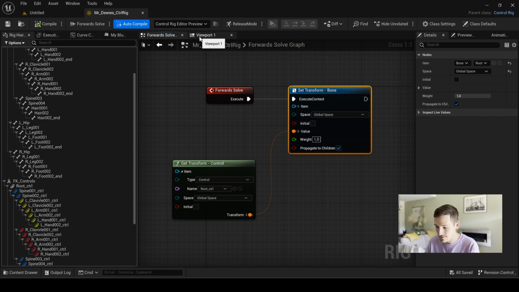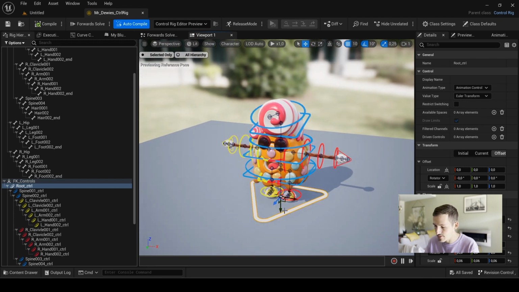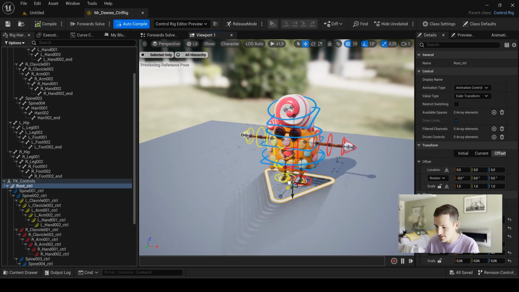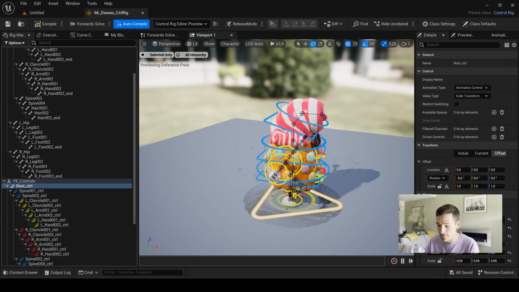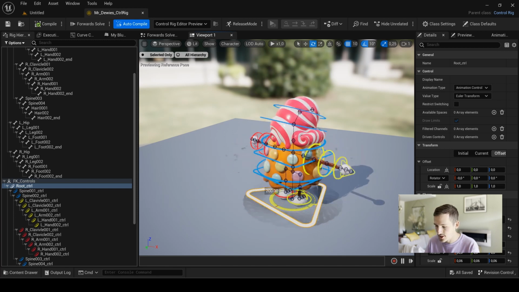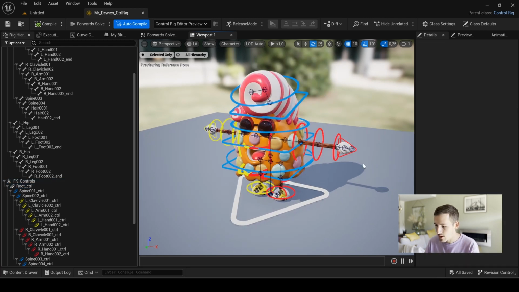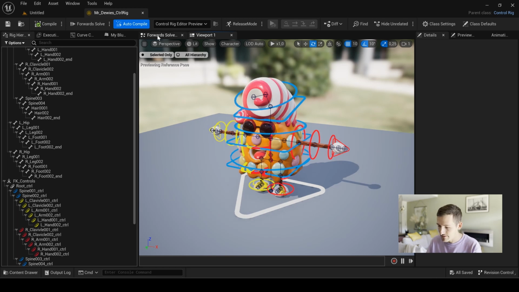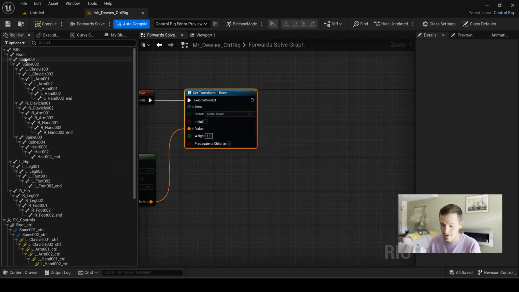Compile and save. Go back to the viewport, select the root control in your viewport and drag it. Now our control is connecting to the correct bone. Press Ctrl plus G in order to reset the initial position of the control, or hit Ctrl plus Z if you want. Back to our graph, now we could redo this exact same operation for each bone and control, and just connect them one after the other.